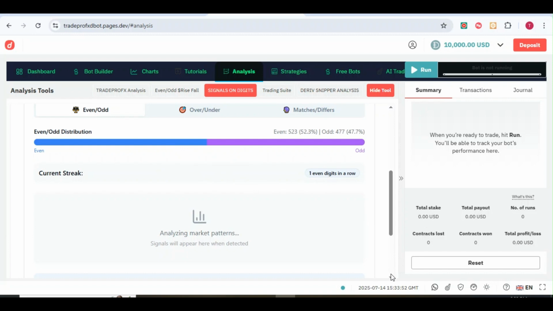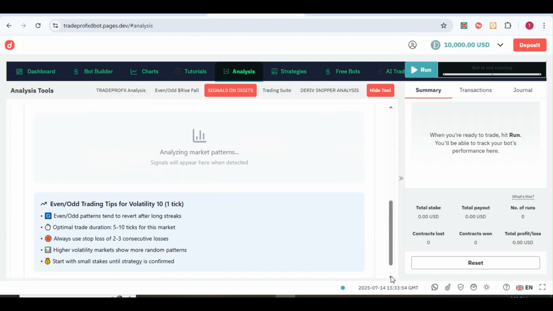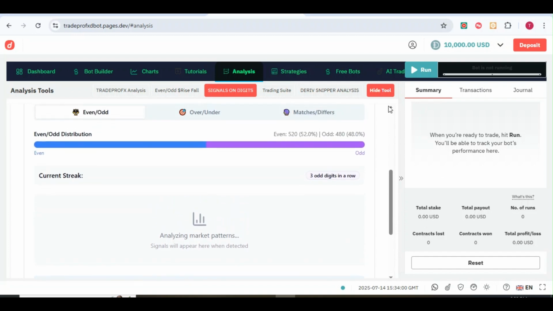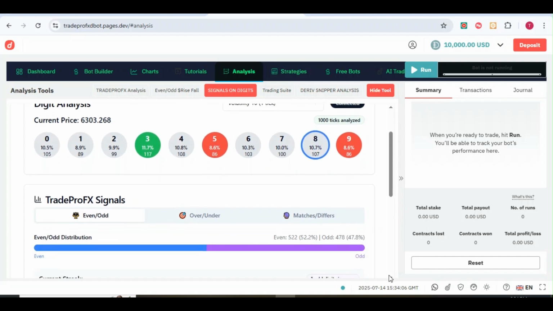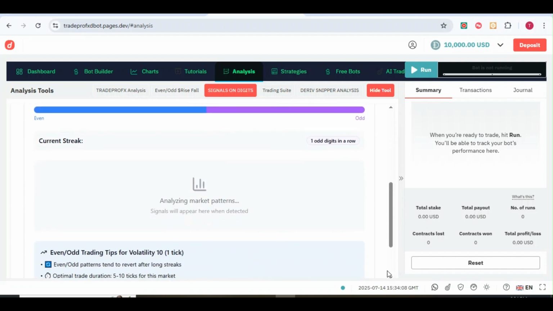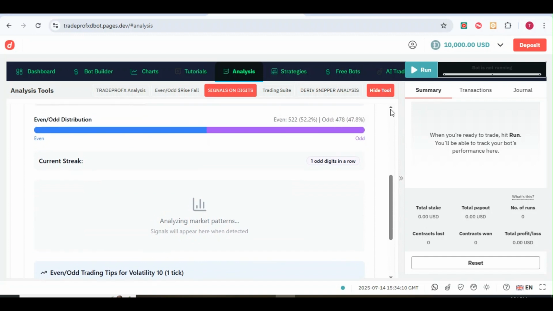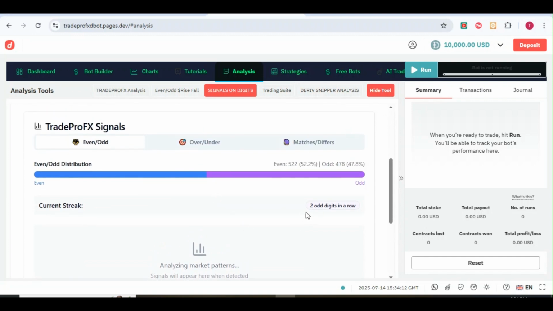So let's see whether it will give us an entry there, and then that's where you can run your bot after setting up everything. If you are trading volatility 10 index, you go and look for the same market on the volatility side. So that's the even, odd part. We can see it has not yet gotten a good entry.